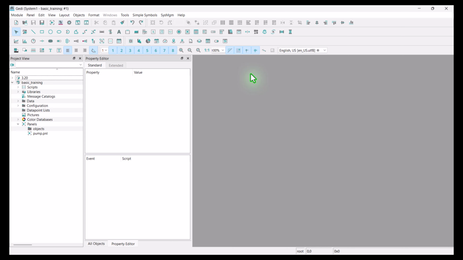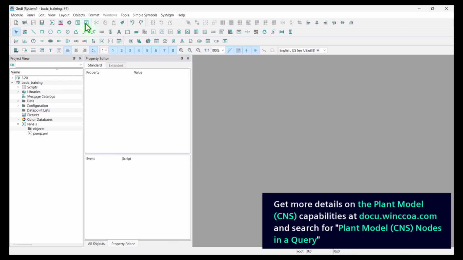Now I will show you how you can structure your data to use it in a plant model way or in a unified namespace way, so that we can provide our data northbound to some MES or IT systems which would connect to our data. For that we have a tool called Plant Model. You can find an editor for that in the Gedi with the icon Plant Model Editor. Just open that.